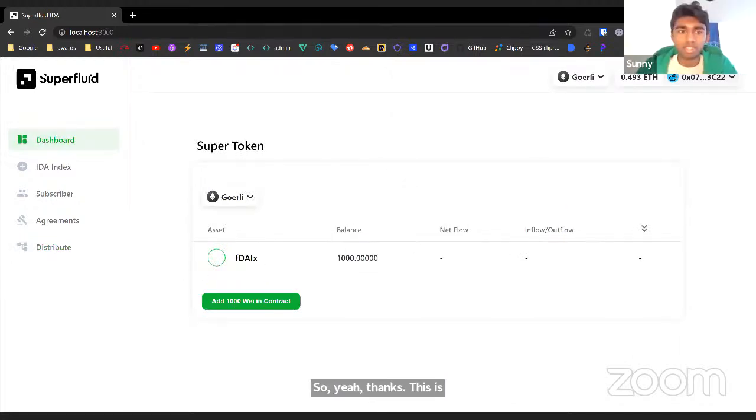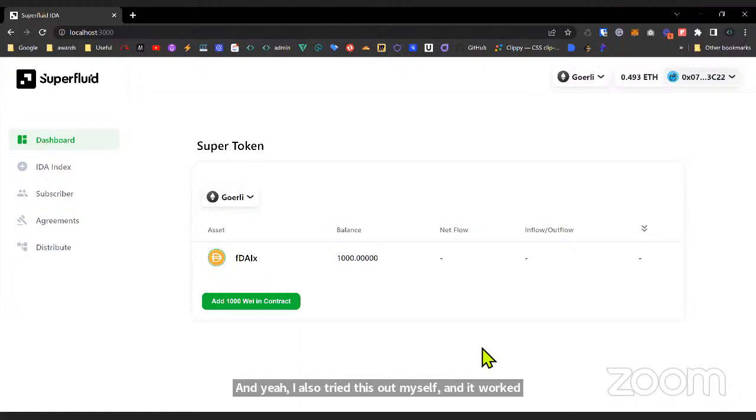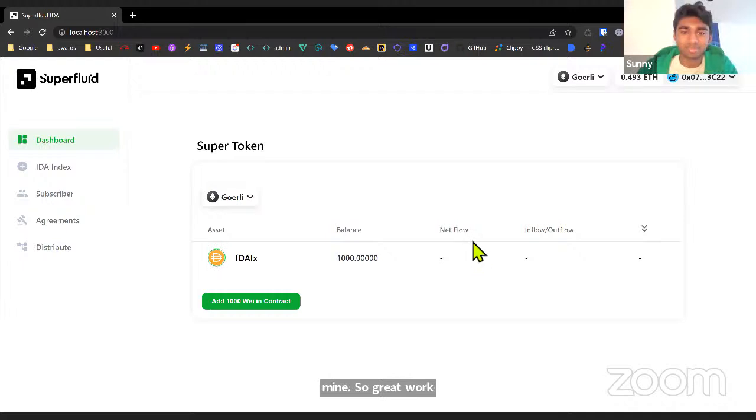This was really great work. I love the UI and how it's also similar to the dashboard. Makes it really intuitive. And yeah, I also tried this out myself and it worked perfectly fine. So great work here. Thanks, Sunny. We appreciate you.